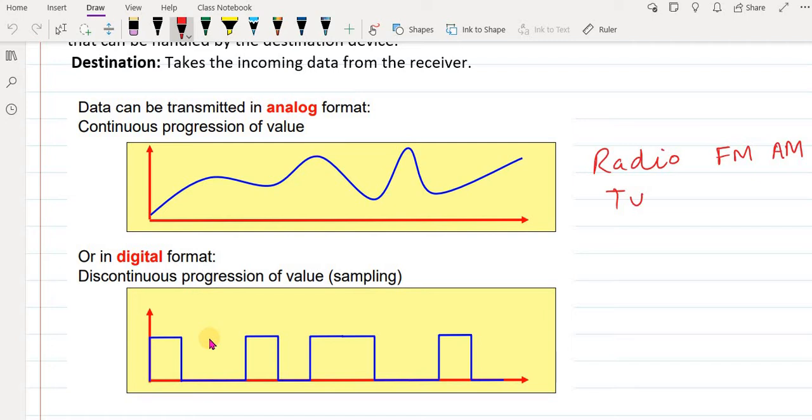But there is another method also which is very successful nowadays, and this is actually the digital method for data transmission. So in here data is actually converted into discrete bits. Either they can be 0 or 1, or you can say they are 0 volt or 5 volt. And the best example is like you have a local area network, okay, you have Ethernet.